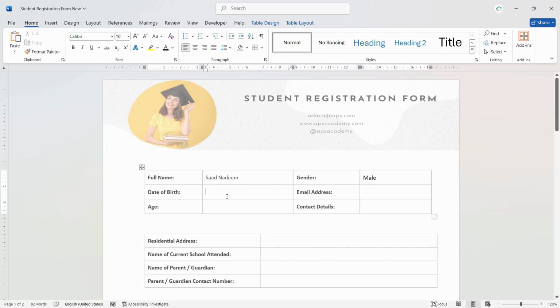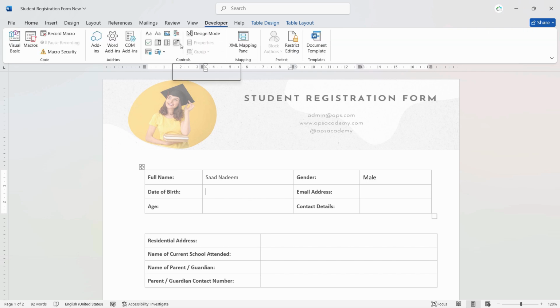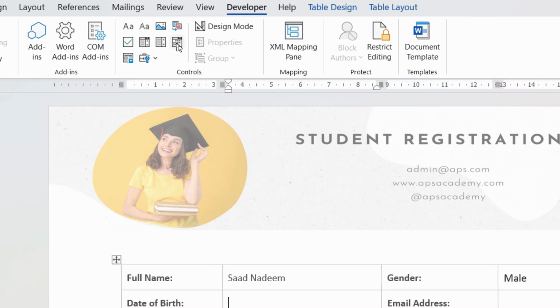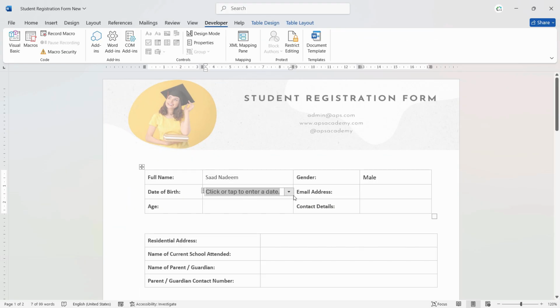And in the date of birth, I want to show a date picker so that it will be easier for me to choose the date. So for that, again, let's go to the developer tab, and here is my option of the date picker. So we can just insert that and we can see that it is directly connected to a calendar. So it will be very easy for you to choose the date.